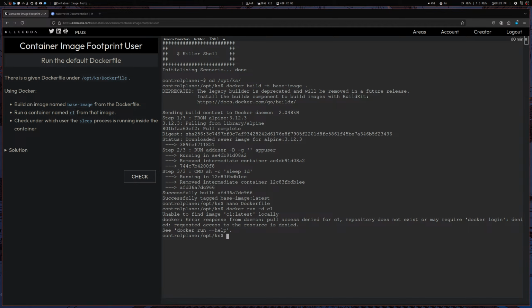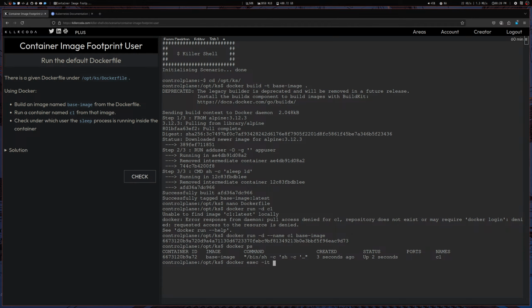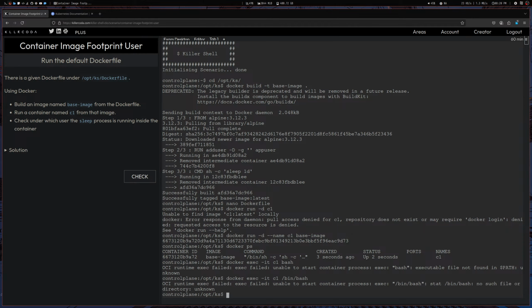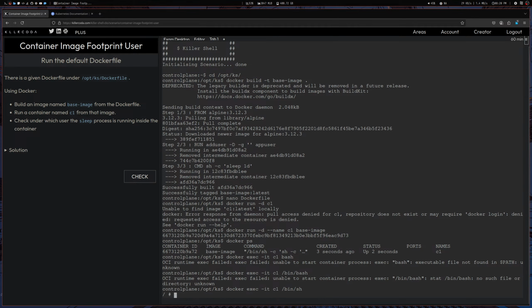Repository does not exist or may require Docker login. Oh my god. Sorry, --name C1 and the image name is base image. Docker ps. Docker exec -it C1 bash. File not found in path /bin/bash. Is it bin bash? Okay, bin sh. Yes, perfect.